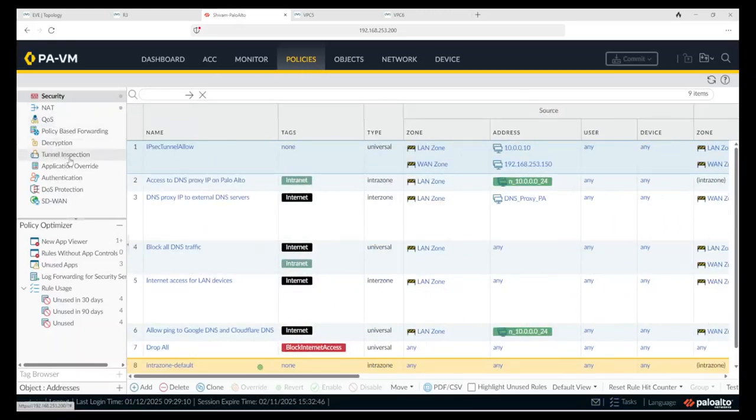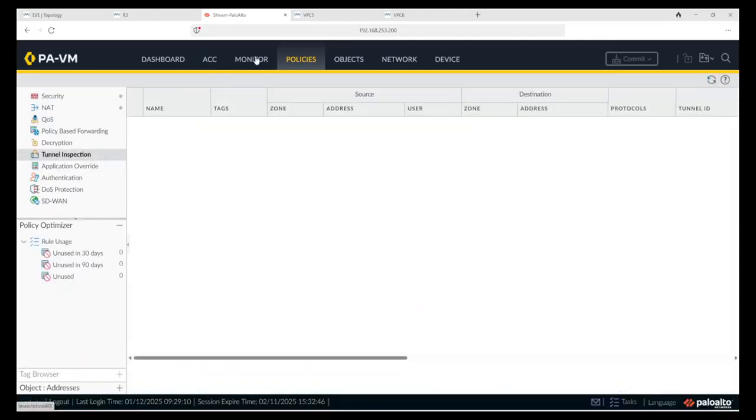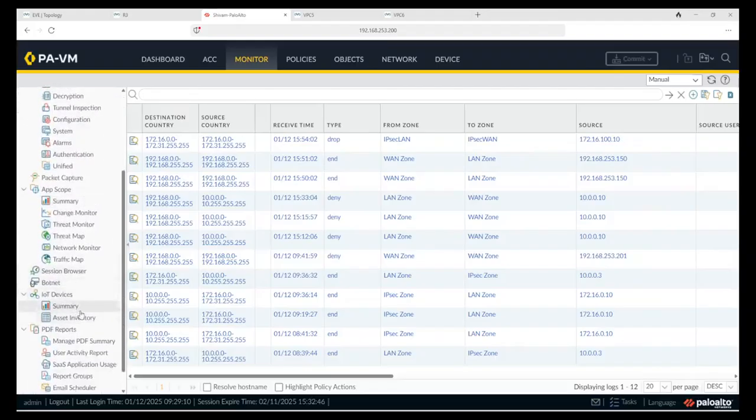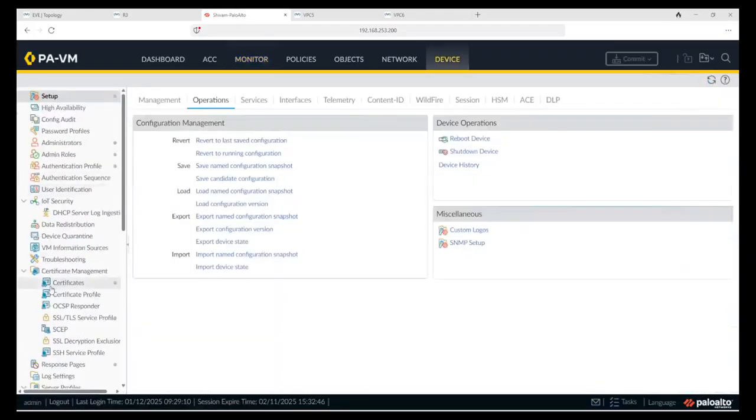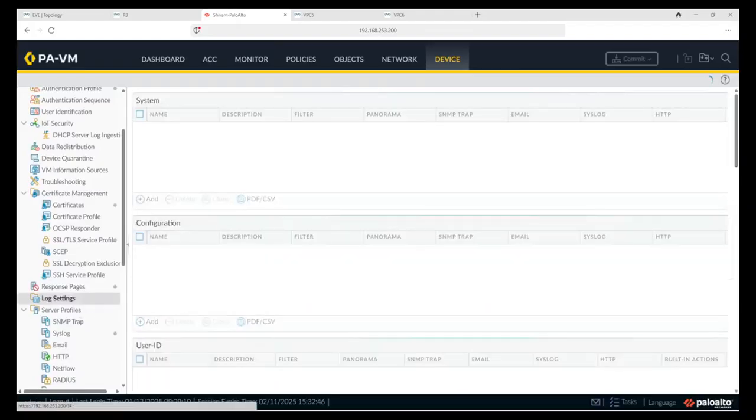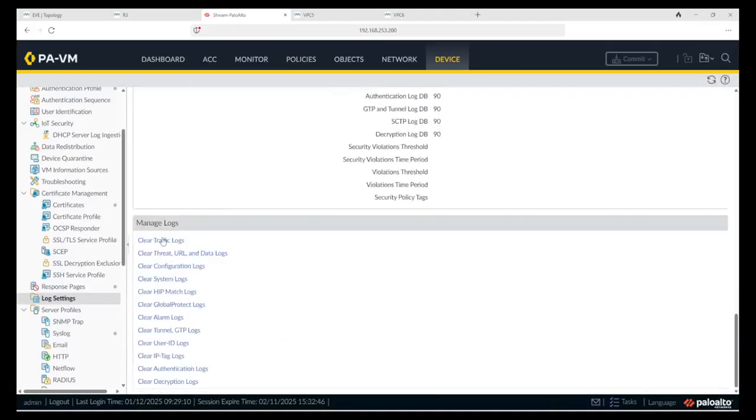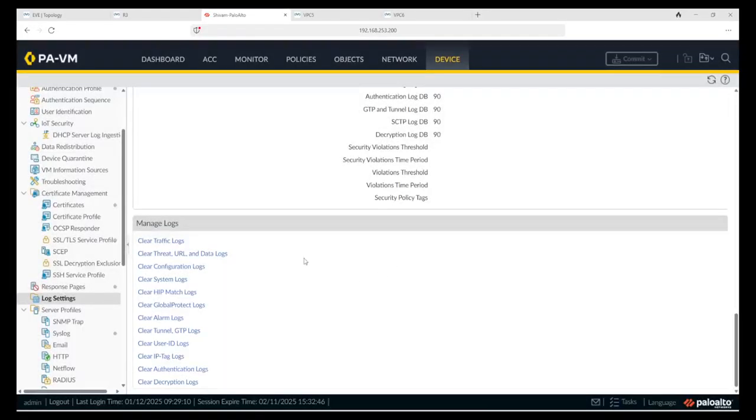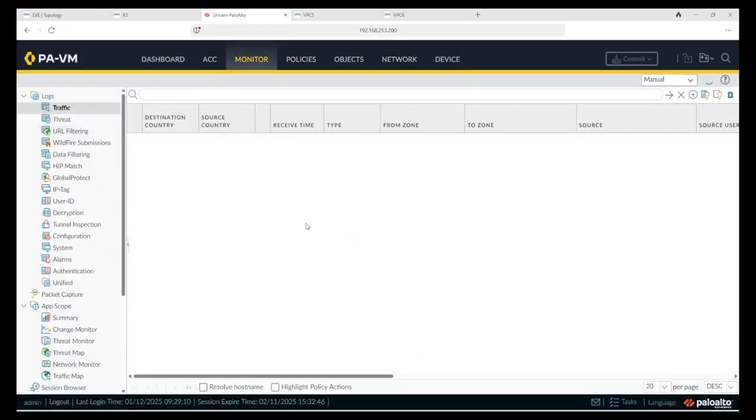Now let's look at the tunnel inspection policy for it. Right now, my firewall is not able to see what's going on in the IPsec tunnel. You see, there is a log. I think this is from my previous log. Let me delete all the logs. The best way to do it is to go to Device and then Log Settings. I'll delete all the traffic logs from my firewall. So there is no log. Now I'll have no log in the monitor traffic. Now let's try to inspect the traffic.